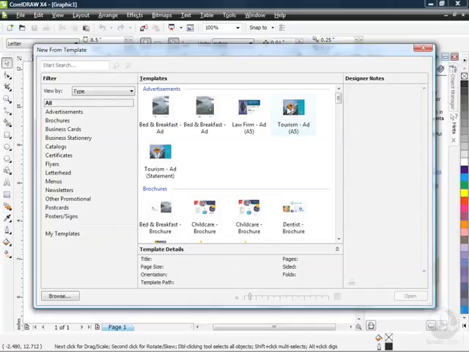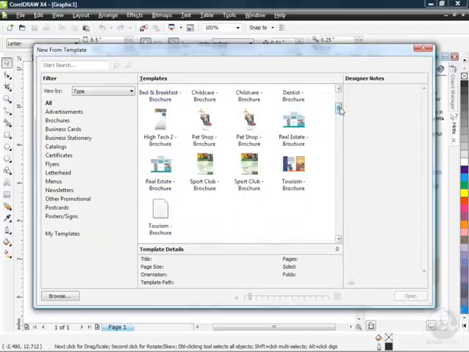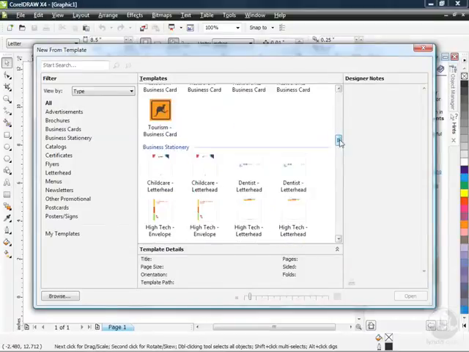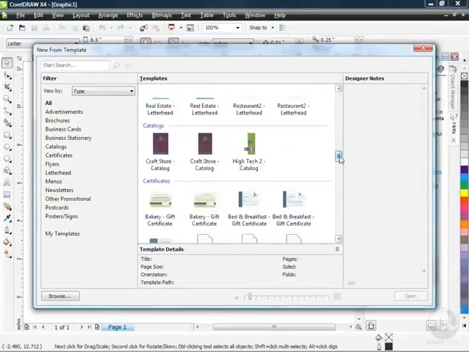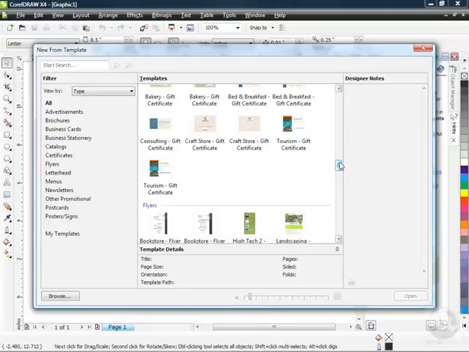There's a few options there. Then we get into brochures. And as I use the scroll bar to scroll through this list, you'll see it's quite extensive. There's lots to choose from. So let's say your intention was to create some kind of poster or sign. That was the project you were about to begin.